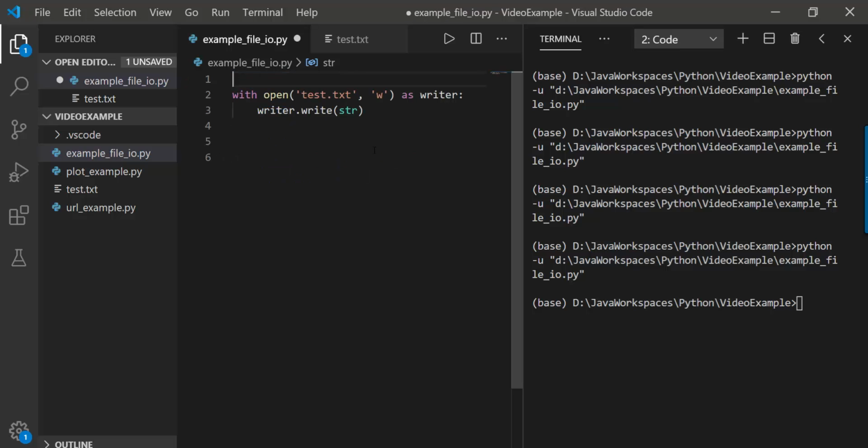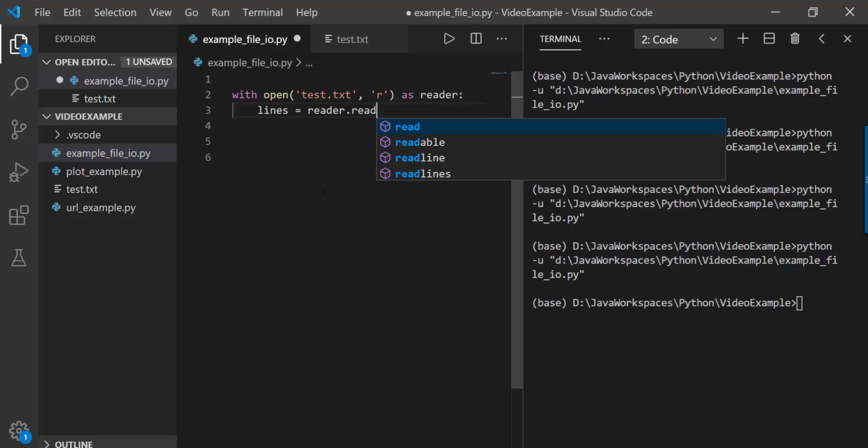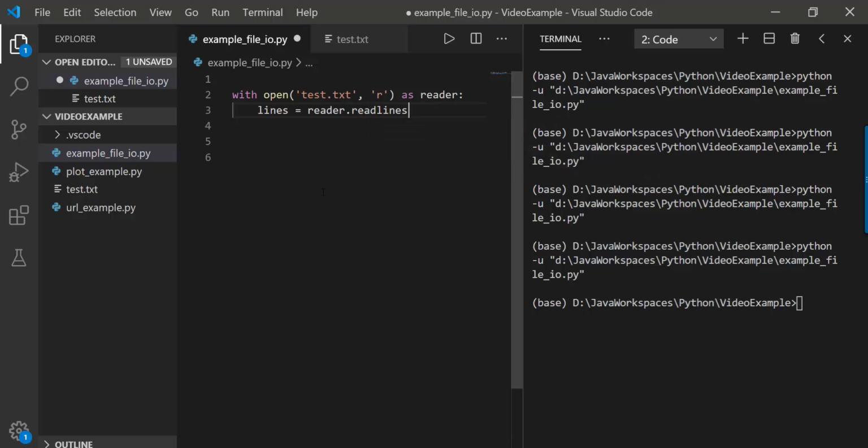Reading text files is very similar. So we say with open, only we change this to an R, which is opening it as read. Because of that, I'm going to change the variable name here to reader. Let me start again by showing you what you could do and then what you would actually do. So I could have a variable called lines where I'd have reader and then I'd say readlines. And that's going to return a list of the individual lines.